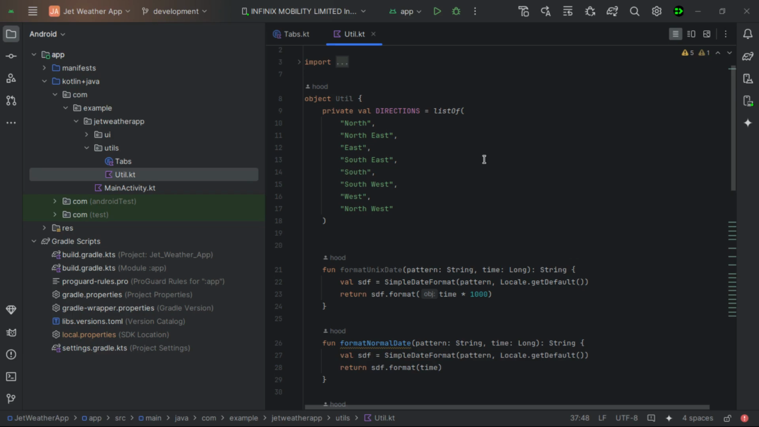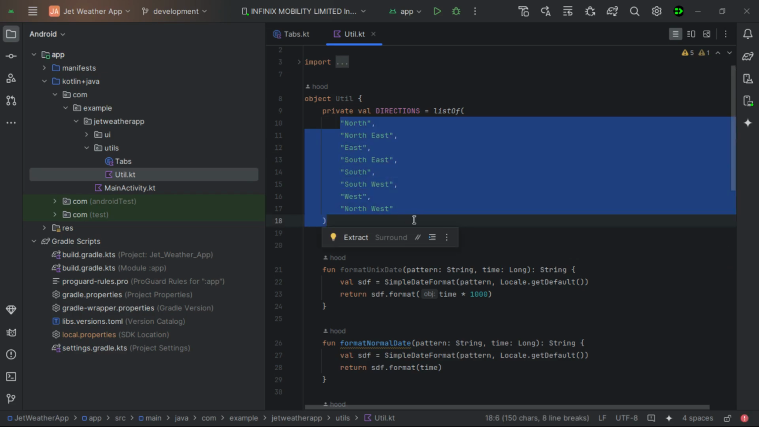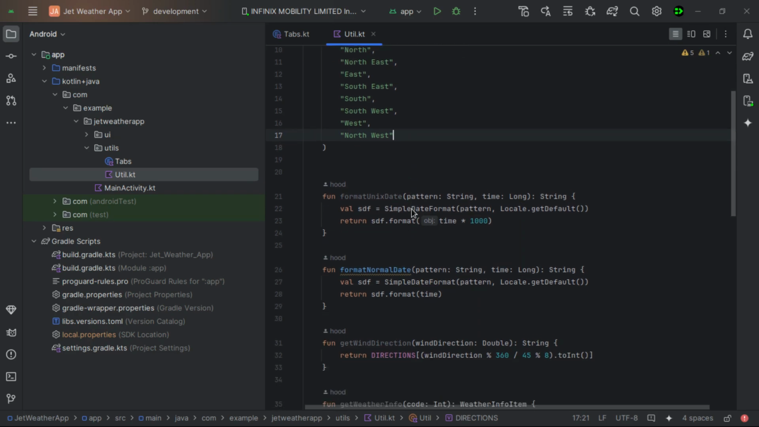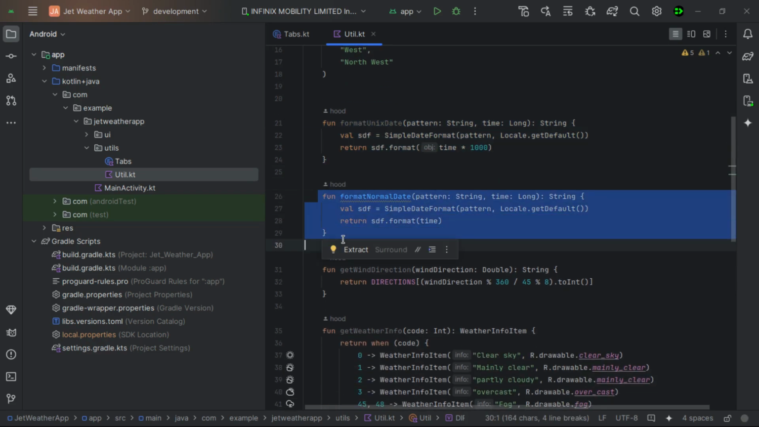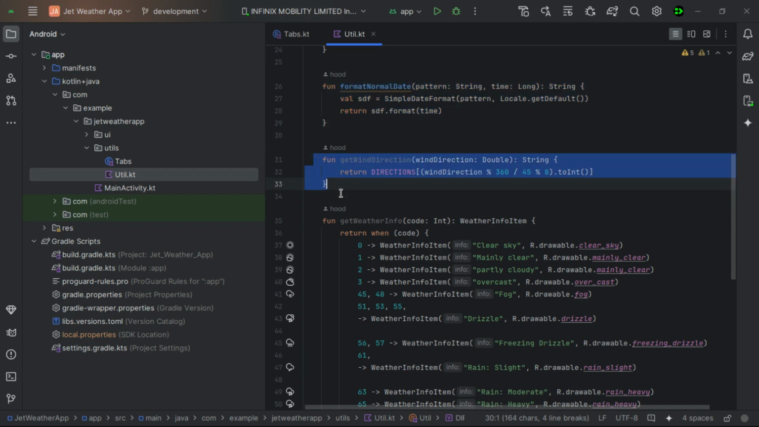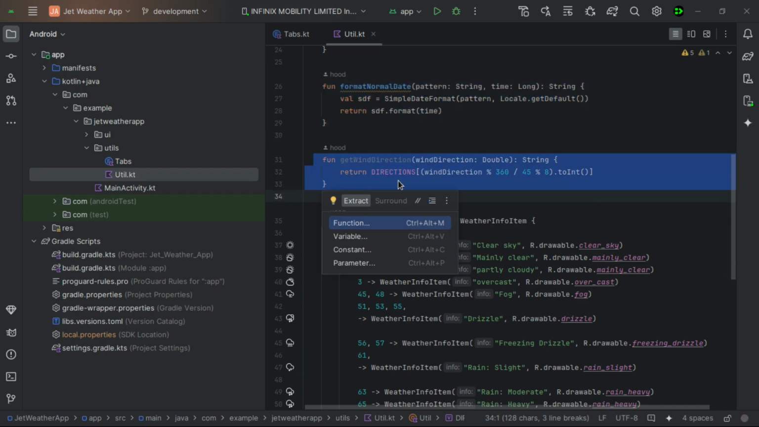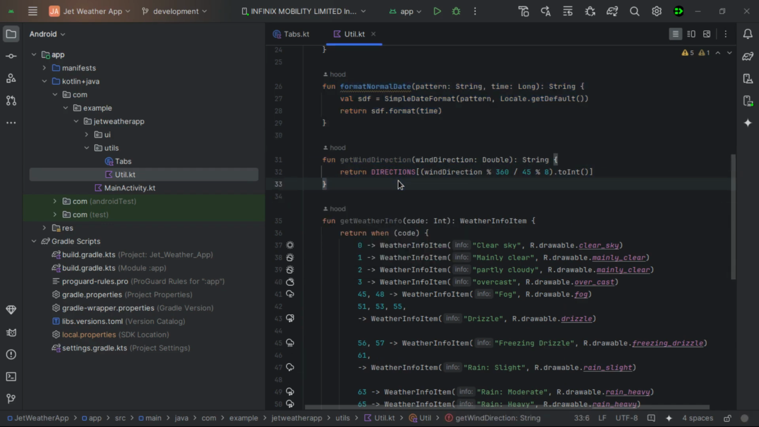Inside the utils package, I have added several things which are going to help us in formatting our data. For example, to format our wind directions, I have made this a list. And also we can format our date, since we're going to receive data in Unix timestamps. You can also use it to format a normal date and also get the wind direction. We are going to perform simple calculations here in order to get the wind directions.